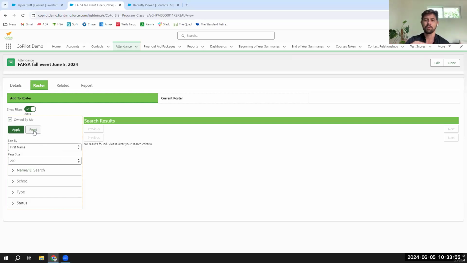So I can come in here and say, I want all of my students who are at Austin Community College, Riverside campus, because that's where we hosted this event. I can do a quick filter. I can apply those students to my roster and I can mark whether or not they attended, save that, and then boom, it goes out to all of the individual student records the other direction.